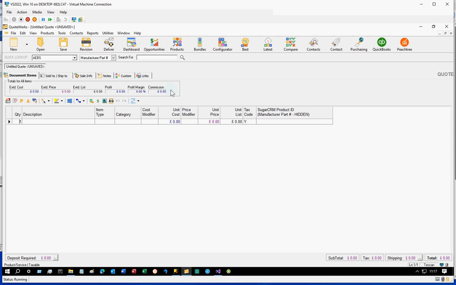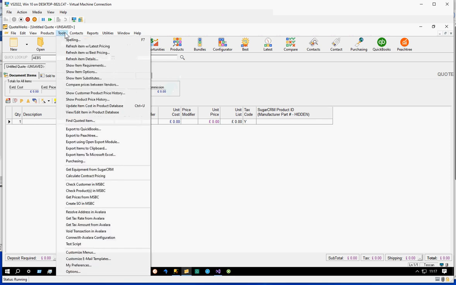I figured a picture paints 1,000 words, so a video might be even more explanatory rather than trying to sort this out over email. So the progress we've got is we've got two new menu options for the QuoteWerks users: Get equipment from SugarCRM and calculate contract pricing. We could join these up at a later date for testing purposes. I've just separated out the two so that we can do it gradually.